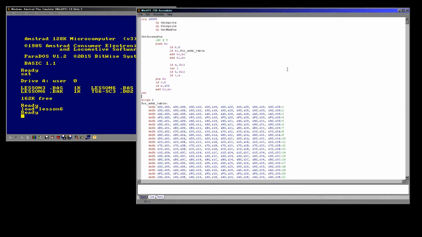So if your screen memory was at a different position, for example, if you'd relocated it to 4000, which a lot of people do for screen buffers, you would change it to a 4 and it will work the same. And that's why I've done this screen table in this way, because it is a more flexible screen table.